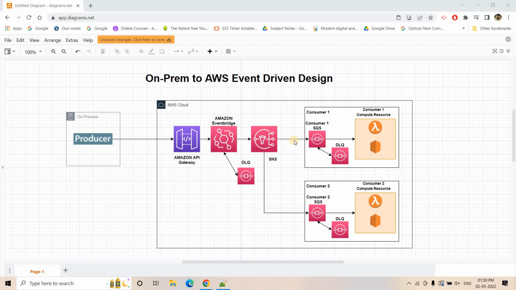That time what we can do, okay? That's what this particular architecture gives the solution, okay? On-premise to AWS event-driven design. So what we can do, we can create this kind of architecture where we have producer in our on-premise system. Now, if some change happens, we have to bring those in an event-driven manner to our cloud compute resources, okay? So for that, to send the some data from on-premise producer to cloud, we can use API gateway using HTTP API in a secured manner, maybe using API key or IAM based authentication.